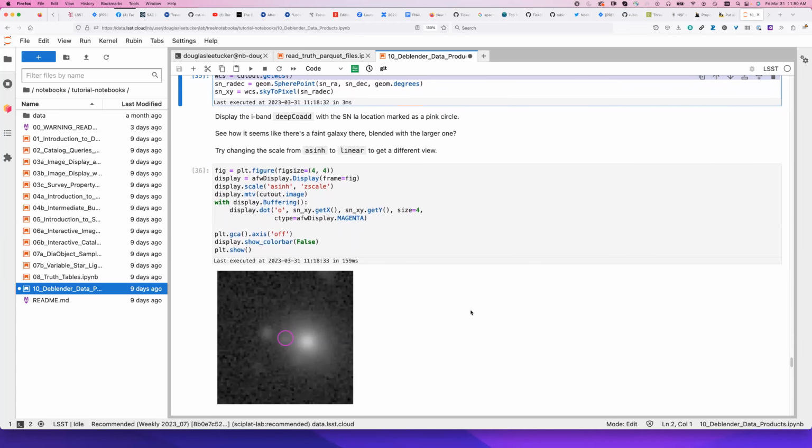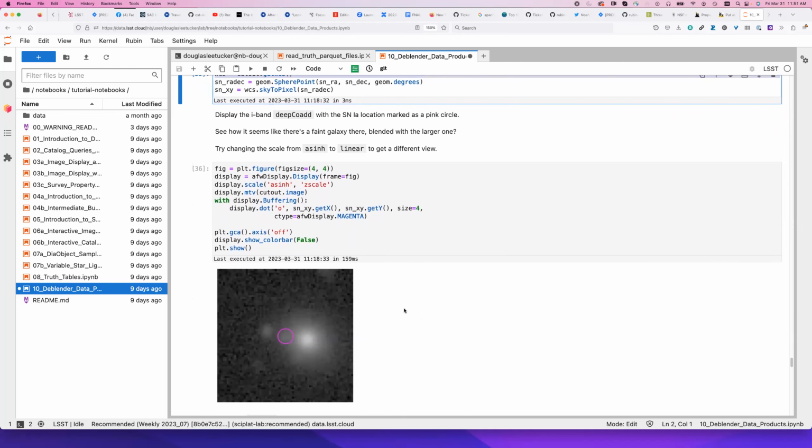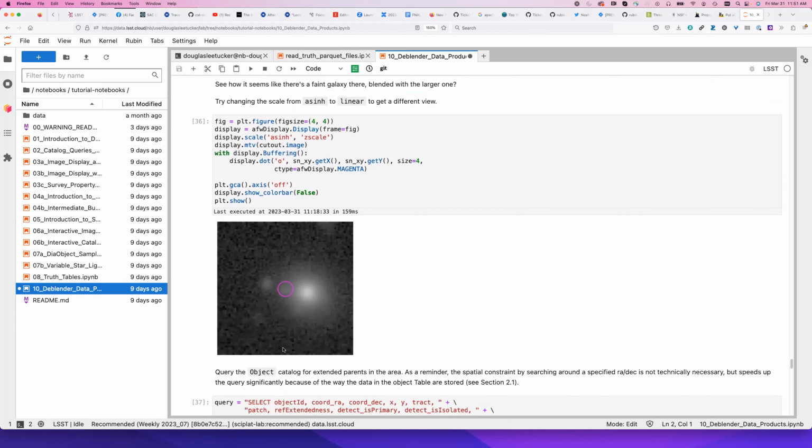So this is the deep coadd of this object. On the right is the bright galaxy. The circle shows you where the supernova is, but because this is the deep coadd, it's not obvious, because the supernova is a transient object. So this shows you what the field of this supernova is, but we want to see the supernova when it's bright, so we're going to pull that out in a minute. This shows you a supernova near a bright galaxy that we're going to study as a test case for the deblender.